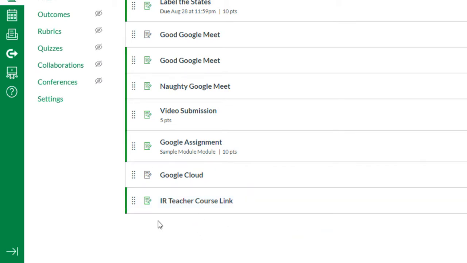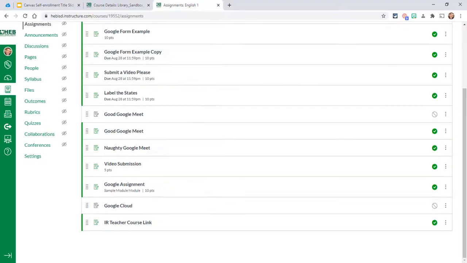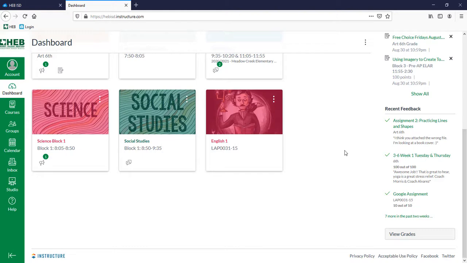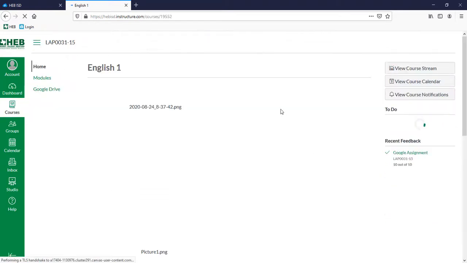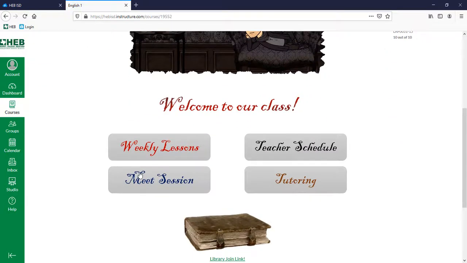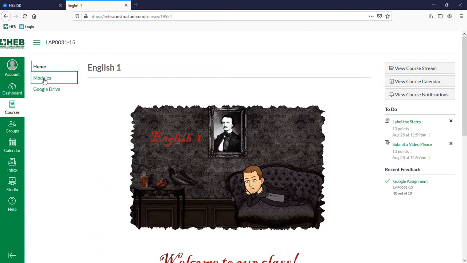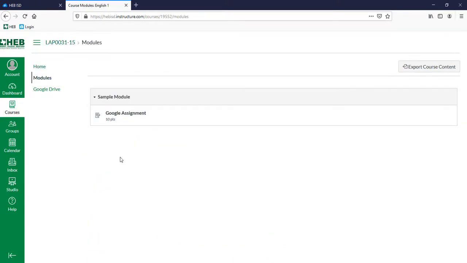Alright, so once you put that assignment into place, it looks a little bit like this for the students. So I'm about to drag a student screen over here so you guys can see the student view. And here's the course where I added the links. Alright, and so you can see here's my library join link that I have right here on the front. Okay, if I go over to the modules, you'll notice that this kiddo is unable to see that link that was added for the IR students because he was not part of the group that I selected.